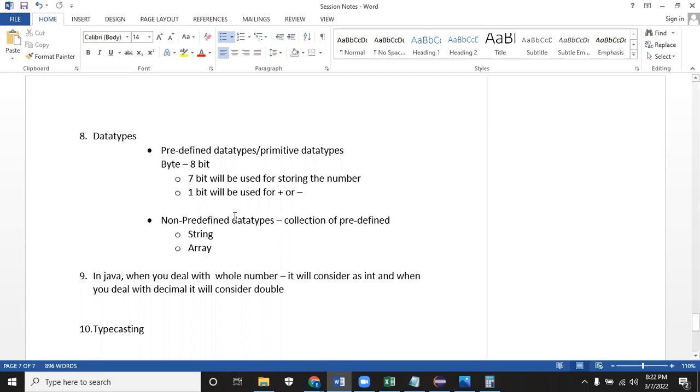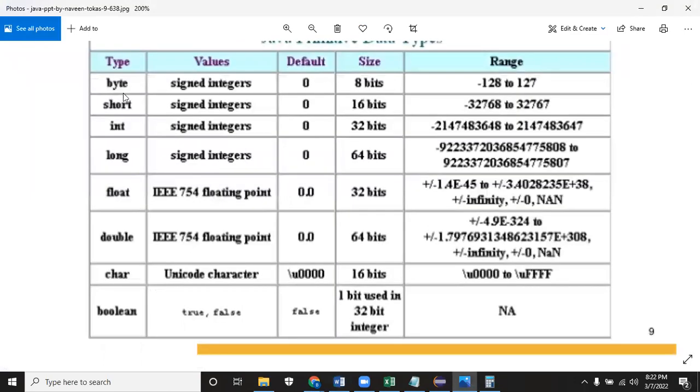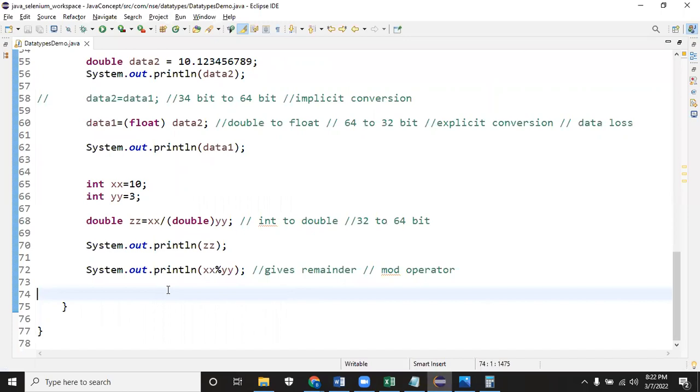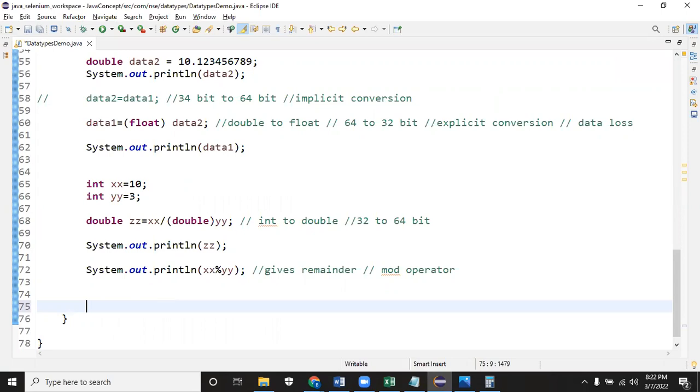In simple terms, to explain non-predefined data types, you can put this question. The size of short you can easily understand, without knowing the value: it is 16-bit. The size of integer is 32-bit. The size of string will be known only when you know the number of characters. It is non-predefined. When you store it, only then will it allocate the memory. For example, string name equal to, let me store my name.